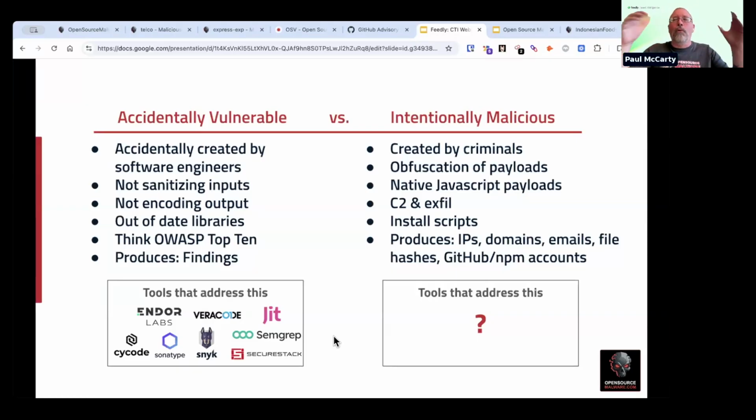And this is what the whole OWASP top 10 and this whole industry is built around, this idea that there are flaws in source code, things like not sanitizing input, not encoding output, all those classic things, including using out of date libraries because they have those vulnerabilities in them. OWASP top 10 is all about this.